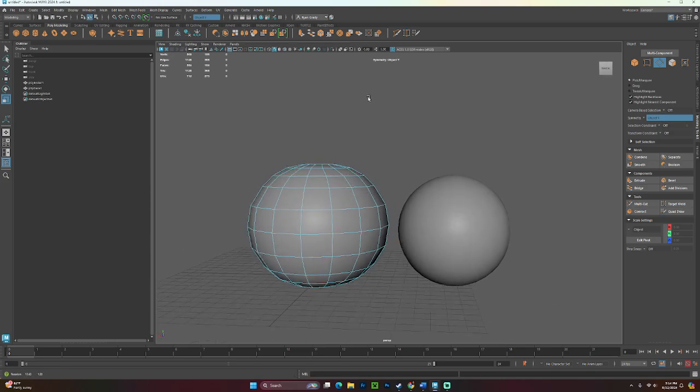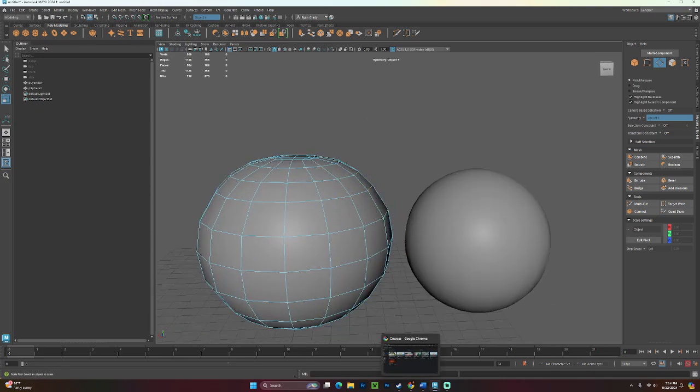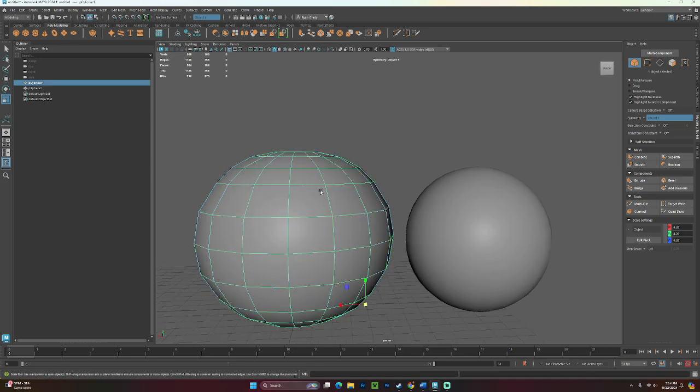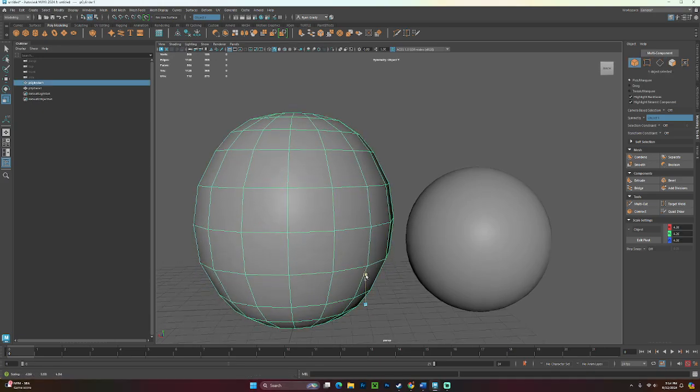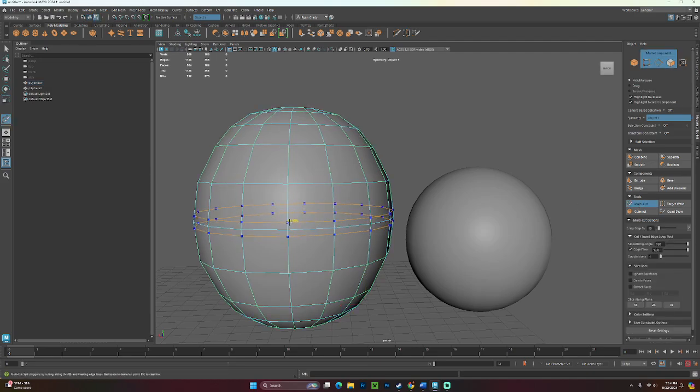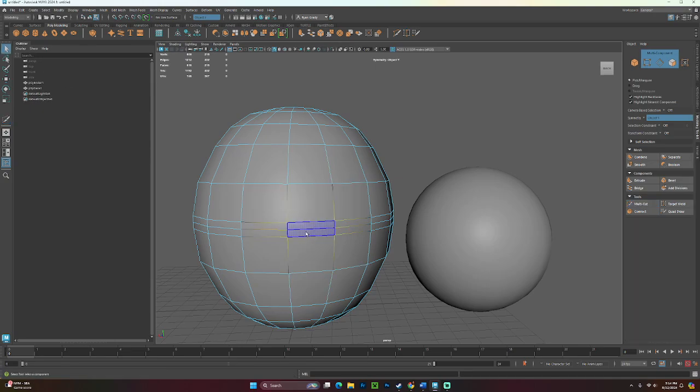So let's go ahead and give it that oblong shape like in our reference. I'm going to insert an edge loop in the middle there. I really don't need this edge loop across, but I'm just going to leave it in for now. We can use it later. Because we're going to use the next thing that is on our list, which is extrude.